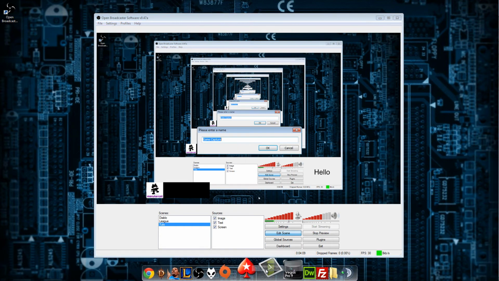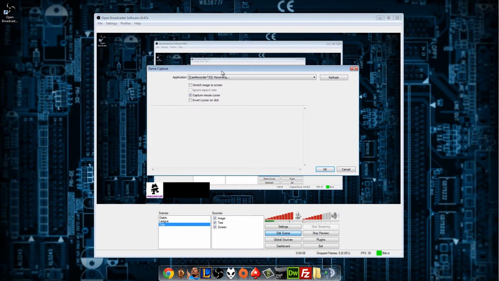Here's the full screen capture mode. If you have a game that you can't play in full screen windowed mode, you will have to use game capture. So you choose this one, you have the game running, you select the game, and you select stretch image to screen. If you're using another resolution compared to what you're recording or streaming in, you can use that, but I wouldn't do that because it can get very blurry.